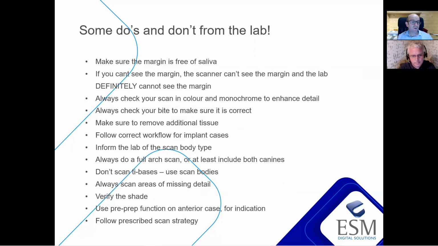Follow the correct workflow for implant cases. We demonstrated a very specific workflow. You scan the emergence profile, scan the anatomy, and then scan this with the scan flag in place. Sometimes people get that mixed up. Sometimes they put the scan flag in and do both scans with the scan flag, which kind of makes it a little bit pointless. So just make sure you follow the correct workflow for the implant cases.